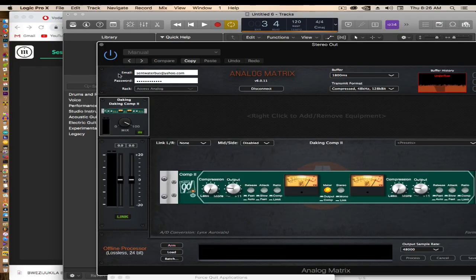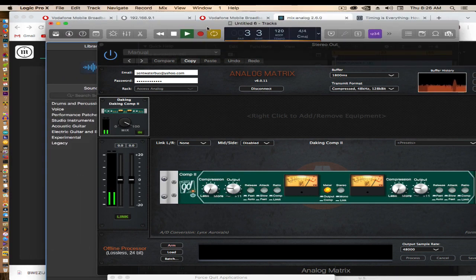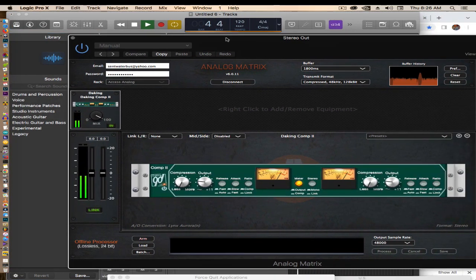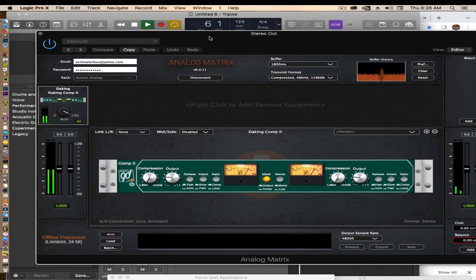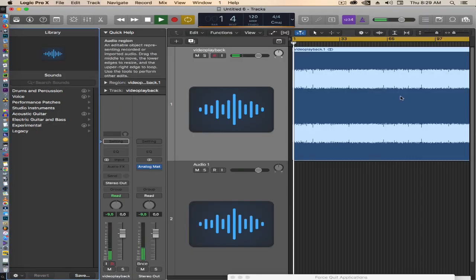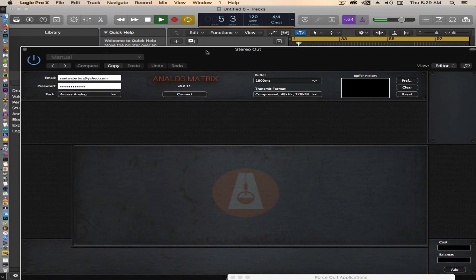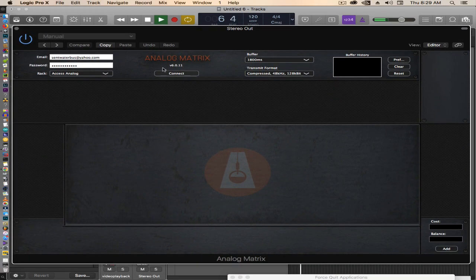Yeah, here as you see, we have connected to another system. So this is called Mix Analog. So here, this is the best one to me. I've been using this one for over 13 years. Yes. So here we have connected to another system. Yeah, as you see here, this is Analog Matrix. Yeah, very nice.